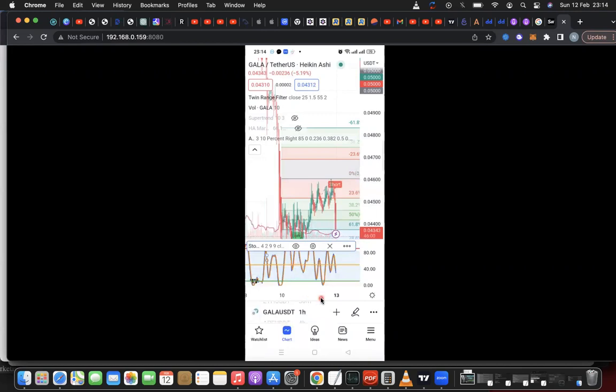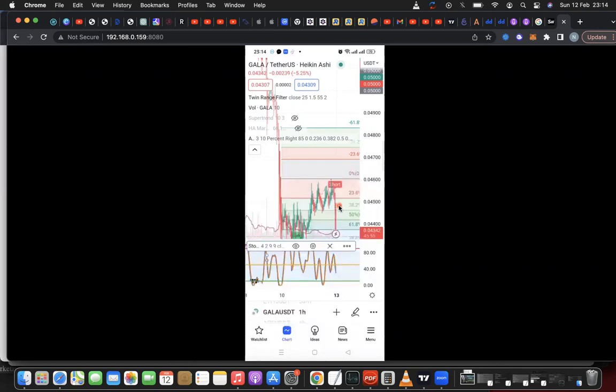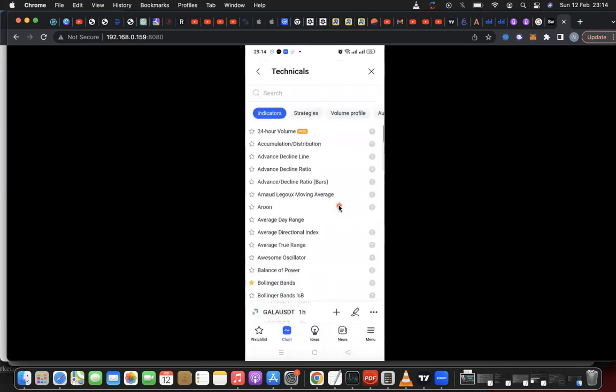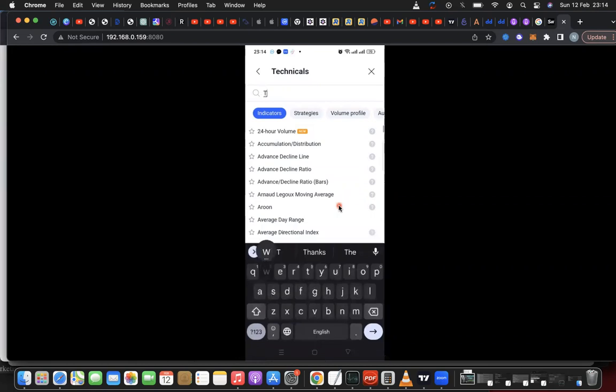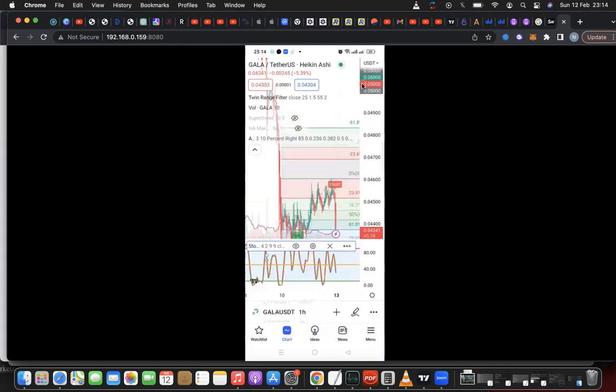Let me do that again. Remember to click on this plus. Then you click on FX indicators. When you click on FX indicators, you then type twin range filter. Pick the one by calling MCK. Remember to click on the star to make it your favorite, and tap on it once. If you tap on it twice, it's going to appear twice on your page, and you really don't want that. So that's it.